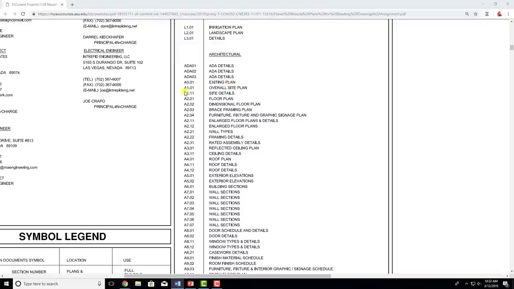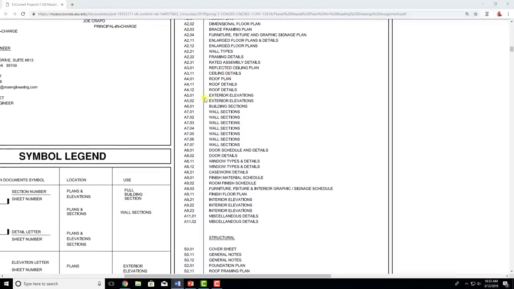A0.01 is existing, and then A1 point something shows your site plans. A2 point something, which you can see there's a lot of them, is going to show what your actual building looks like. Then you get into A3, which is your ceiling, so reflected ceiling plan and ceiling details. A4 point something is all of your roof. A5 point something is exterior. A6 is your building sections. A7 all the way through is all your wall sections. A8 is your doors and windows.